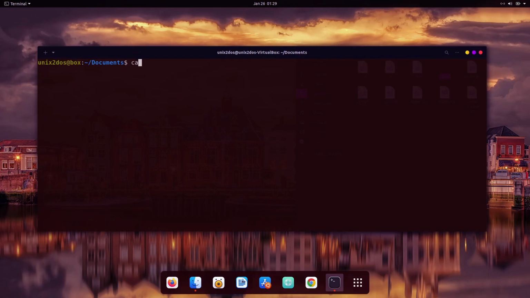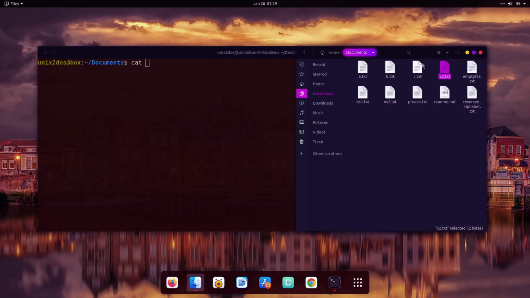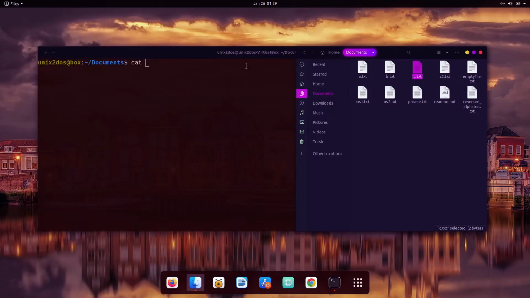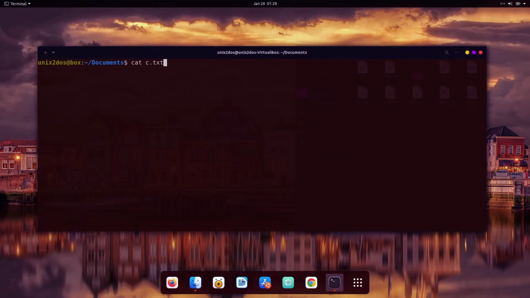We can write cat, and then we can write the source file, which would be c.txt, as that has the C in it, followed by a greater than sign, and then the destination file, which is c2.txt. Now if we use the cat command to view the contents of c2.txt, you will notice that the D will have changed to the letter C.